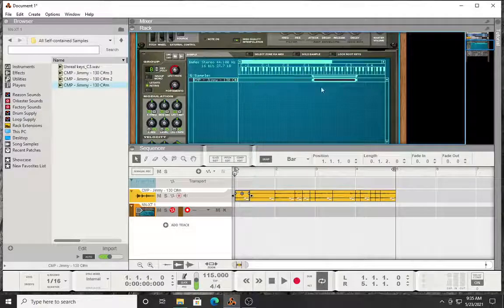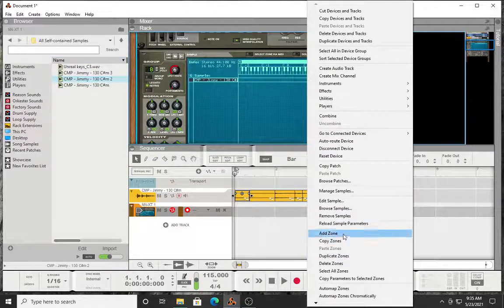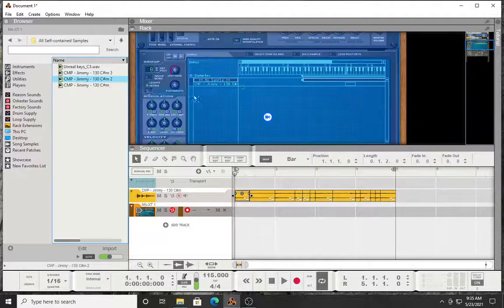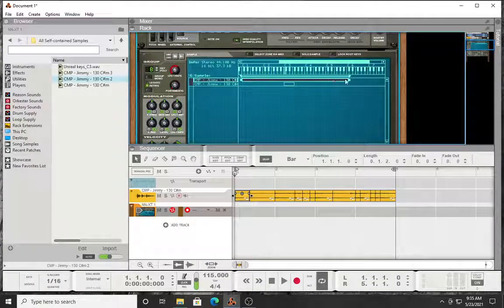Let's bring that back. And then let's see. Make sure you hit add a zone and then drag your next sample. The reason you want to do that is because if you don't, it'll replace the sample. You won't have to do it over, but it will replace the sample.